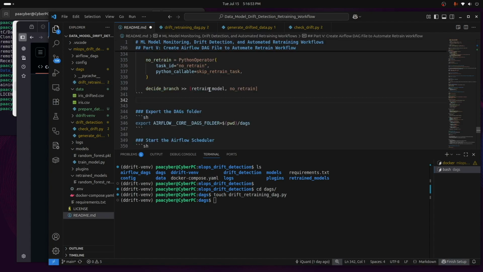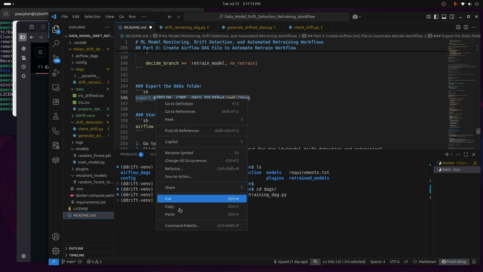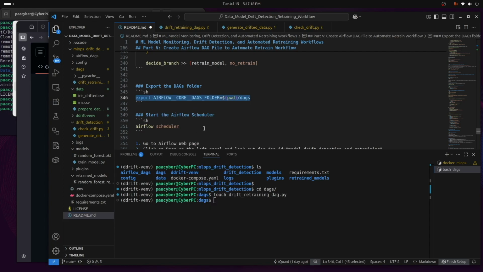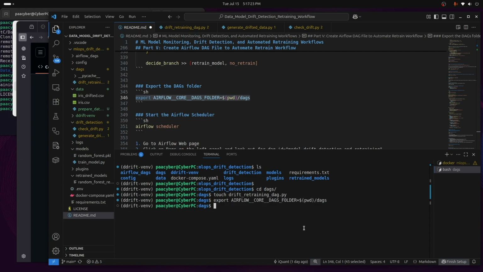With that ready, I'm going to have to expose this drift retraining DAG script to our Apache Airflow. And we can do that using environment variables. Wherever your DAG is, you have to expose it to Airflow or to your environment. So you can use this command here. Copy this. Sorry, I'm actually inside the DAG directory. I need to get out of it and expose it this way instead.